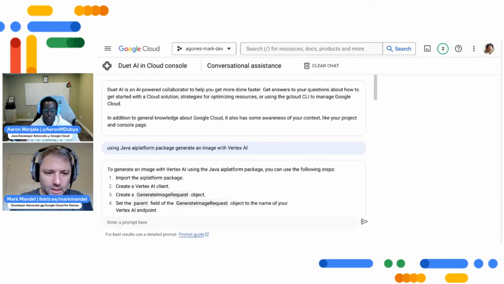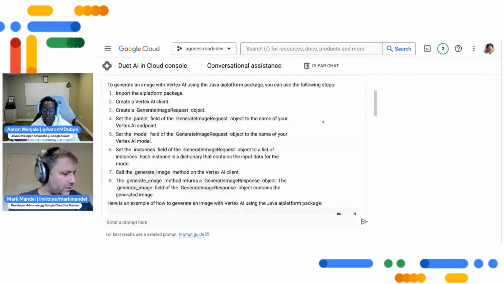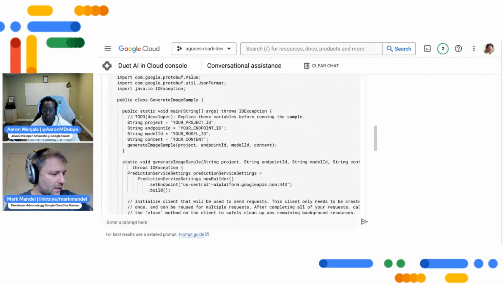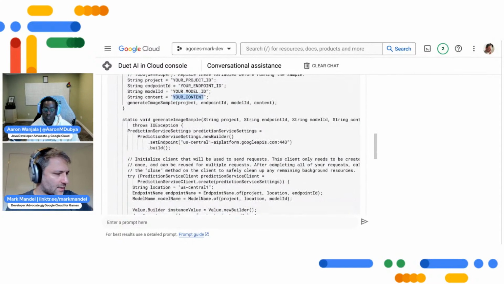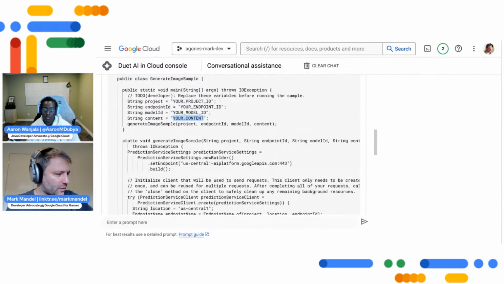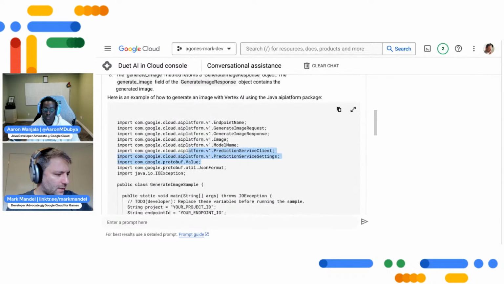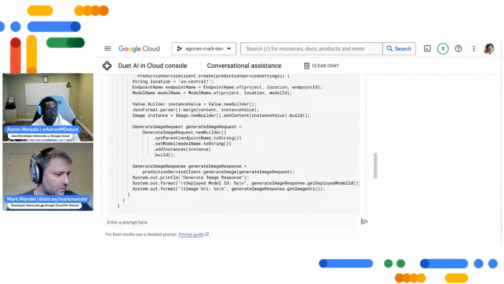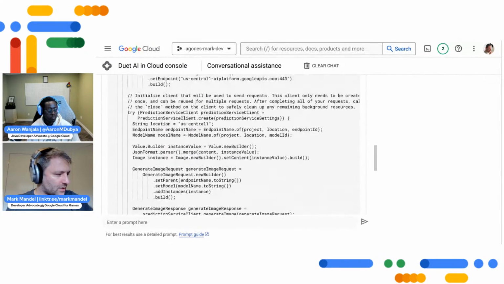So let me add to stage. This is using the Java AI platform package, and this is just using Duet to generate an image with Vertex AI, and it looks simpler. So we still have the project and the endpoint, model ID, content. I guess that's the prompt, but it doesn't have a lot of those imports that you had here. Interesting. So there's the endpoint. It does skip the endpoint.